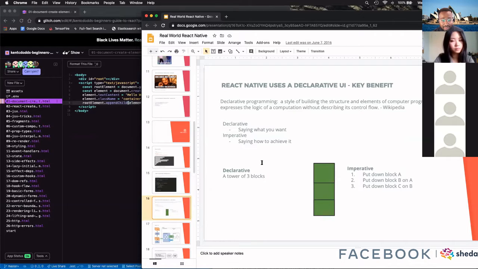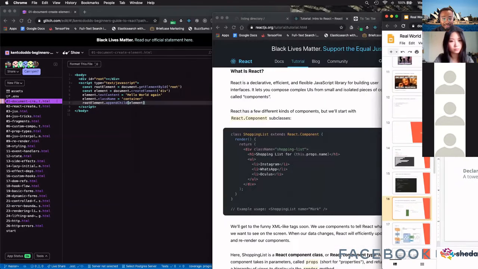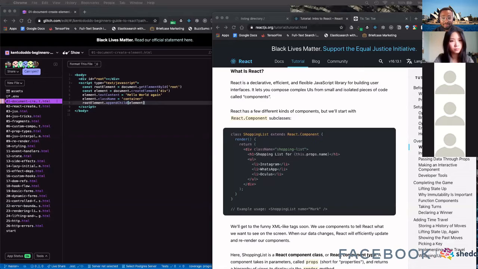Another way to think about it: declarative is a way of saying there's a tower of 3 blocks, versus imperative is saying put down block A, put down block B on block A, put down block C on block B, and it becomes this tower of 3 blocks. So the way to reason about how React works is that I am telling the computer what to do in a declarative way. And HTML, by how it's structured, is a declarative language.